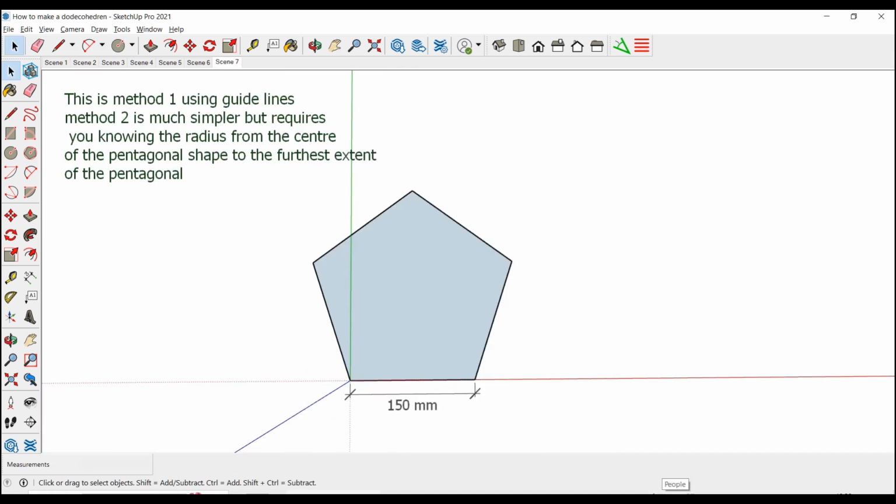This is method 1 using guidelines. Method 2 is much simpler, but requires you knowing the radius from the center of the pentagonal shape to the furthest extent of the pentagonal. Draw lines from each peak to its opposite base. When you have drawn 3 lines, you can now measure the radius from the center point to a peak.